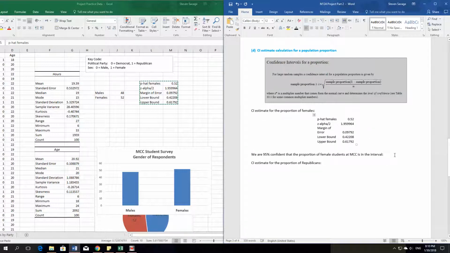Okay. So we're 95% confident that the proportion of female students is in the interval from, and if I round to just 2 decimal places, that would be 0.42 and 0.62. So in other words, between 42% and 62%. 42% and 62%. And that's it. That's all there is to it.